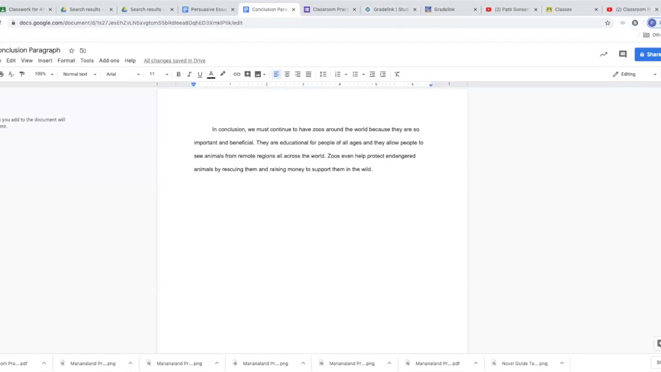And then your textbook doesn't say this, but I'm going to be honest with you, it sounds really nice if at the end you have a wrap-up concluding sentence that just, again, tells your reader, drives your point home. You really want your reader to walk away with the idea in their mind that zoos are super important and that we cannot get rid of them. So I'm going to just end with a great sentence that drives my point home, just so that it sounds summed up.